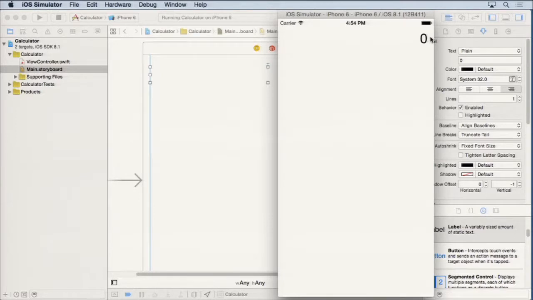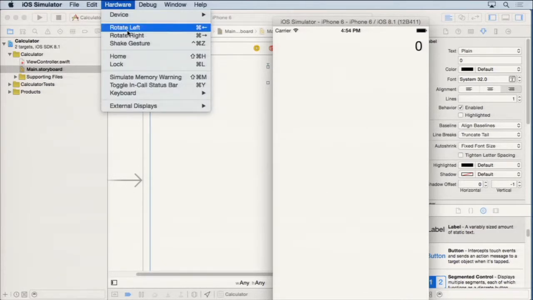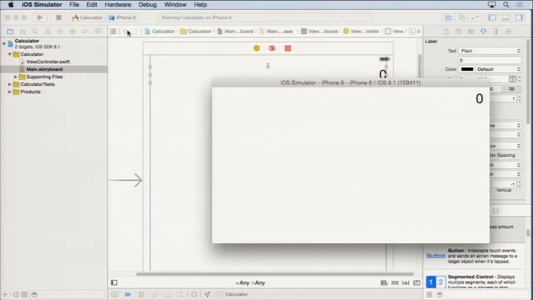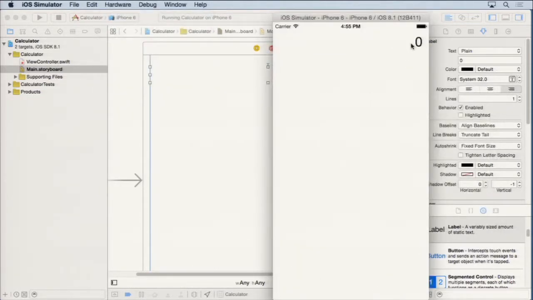You see how it pinned this 0 to that edge? And not only that, if we rotate this phone, which you can do in the simulator's menu, hardware, rotate, look, this got wider, and the 0 kept pinning itself over to that. And it also stayed on the top, even though this whole thing got shorter. Okay, and if I rotate back, the 0 stays there.